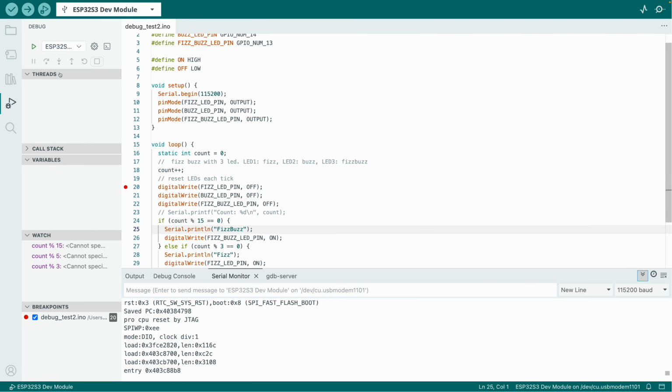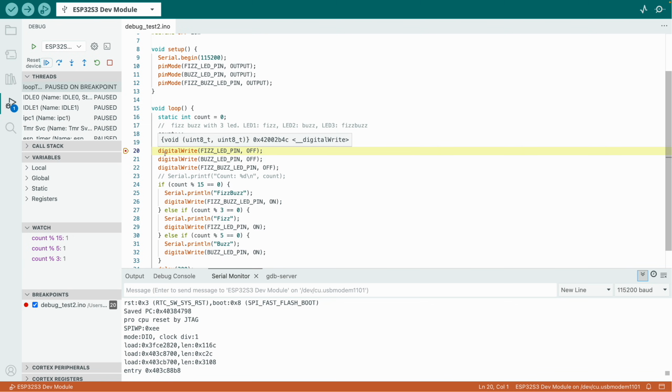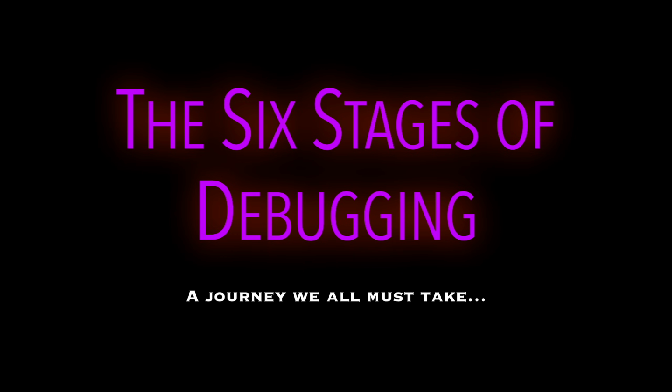Right, let's give this a go. Okay, well that just works. This might be a very short video. So, I'm sure you're all aware of the 6 stages of debugging. It is a journey that we all have to take at some point in our lives.